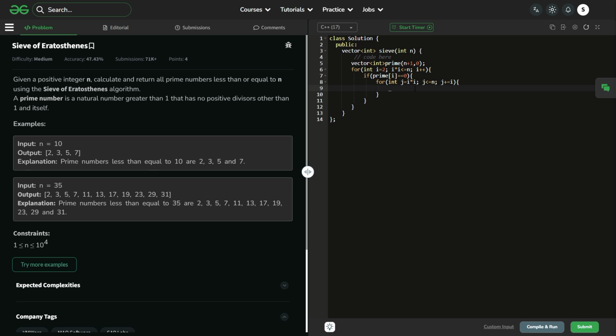Hope you got it. Then we'll write prime of I equals 1. Not I, we will use j here. Prime of j equals 1. So if that index has multiples, we will initialize it to 1, and this will continue till I square is less than or equal to n.